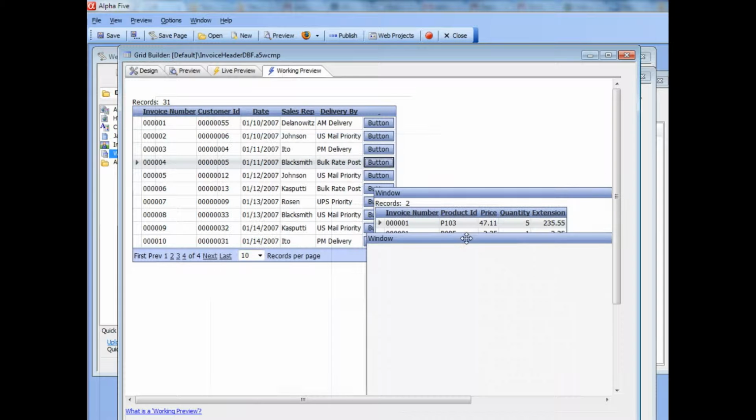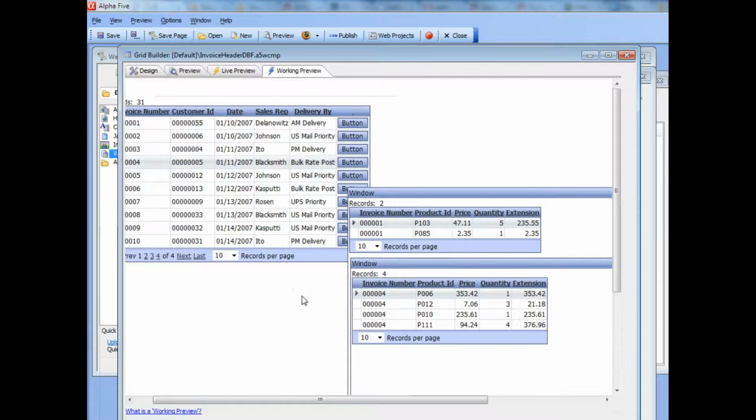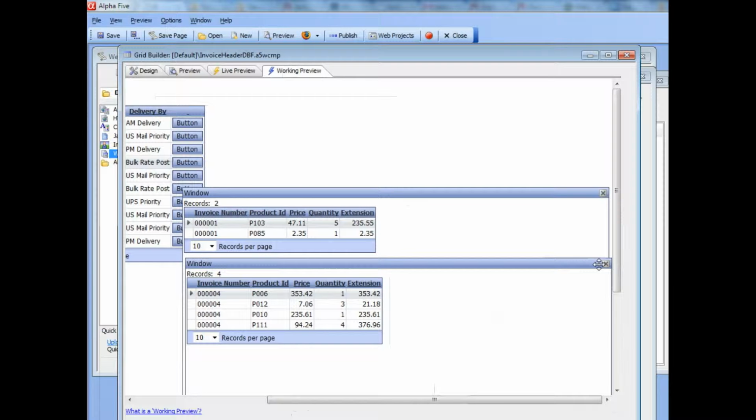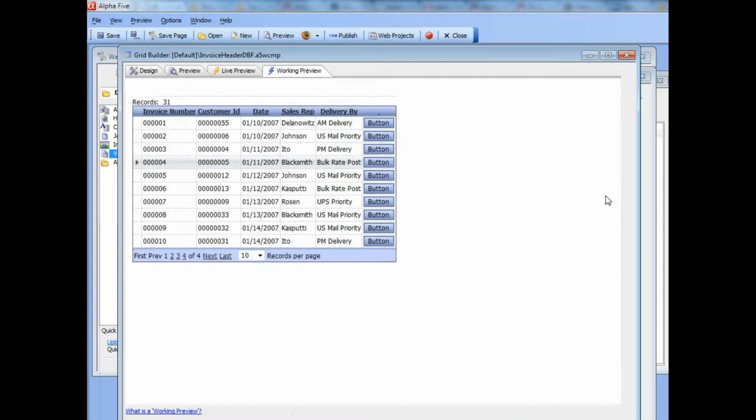Now I have two windows, invoice number one, and invoice number 4. So a modeless pop-up window opens the window but doesn't restrict you from doing anything else while the window is open. So let's go ahead now and close that down, and then let's pause now and pick this up in the next video.